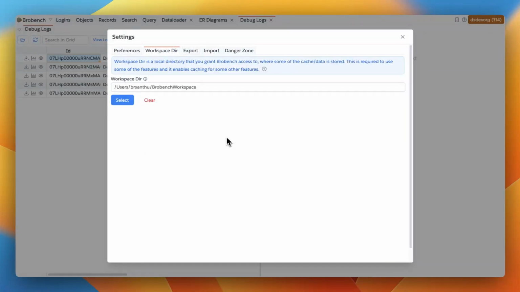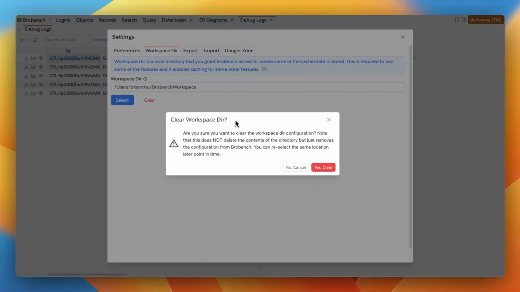And once you select it, it's great. Or if you want to clear it, for example if you don't want to give Brobench access for whatever period or at all, you can come back and clear it. When you clear, we give you a message to confirm that we're just going to remove the configuration, but we will not delete any of the content within that folder. If you want, you can open the folder and clear the contents yourself, but Brobench will not do it by itself. It just removes the configuration from our settings so that we don't have access to that folder.